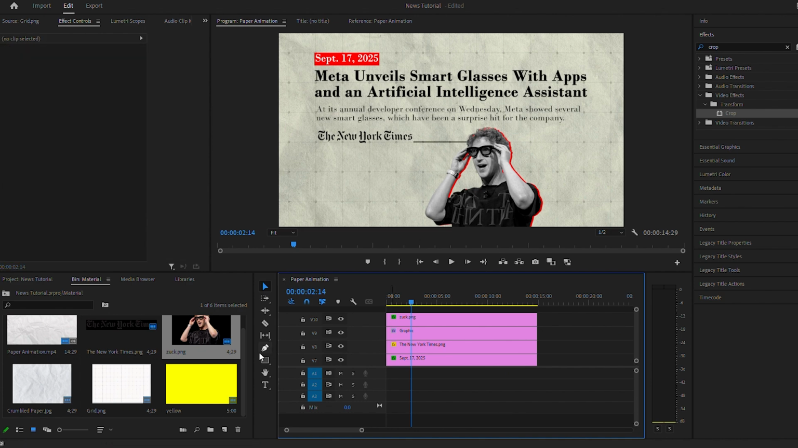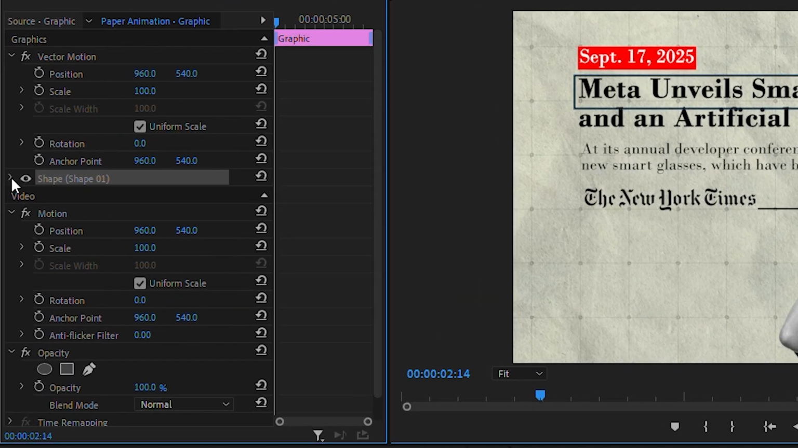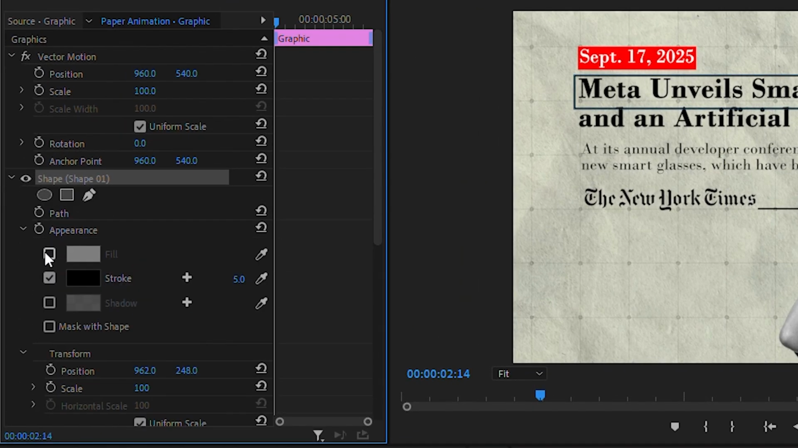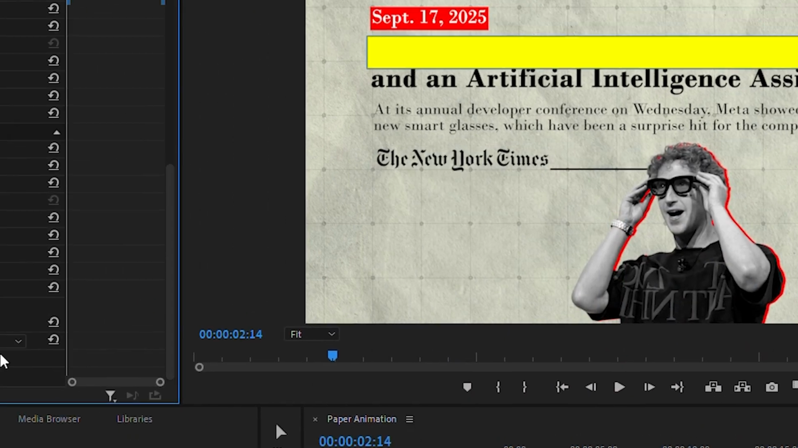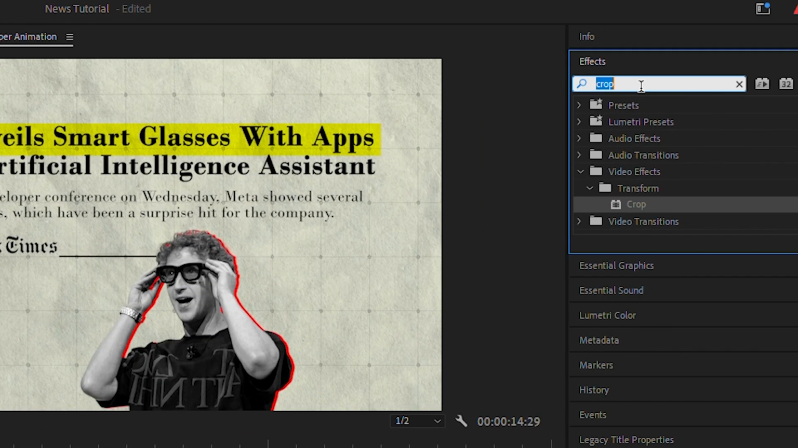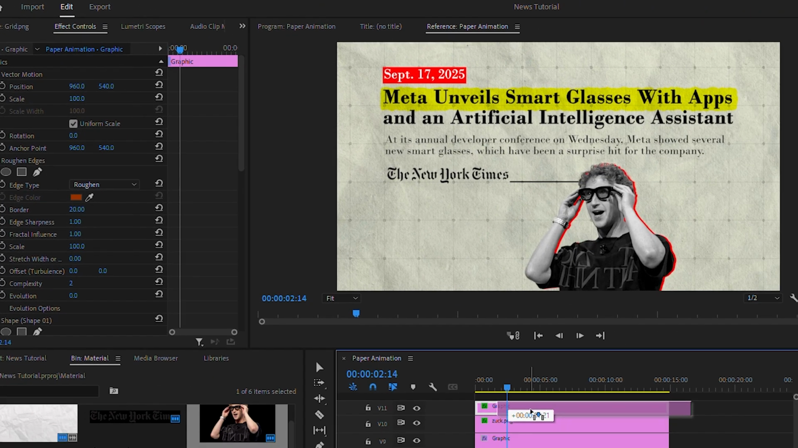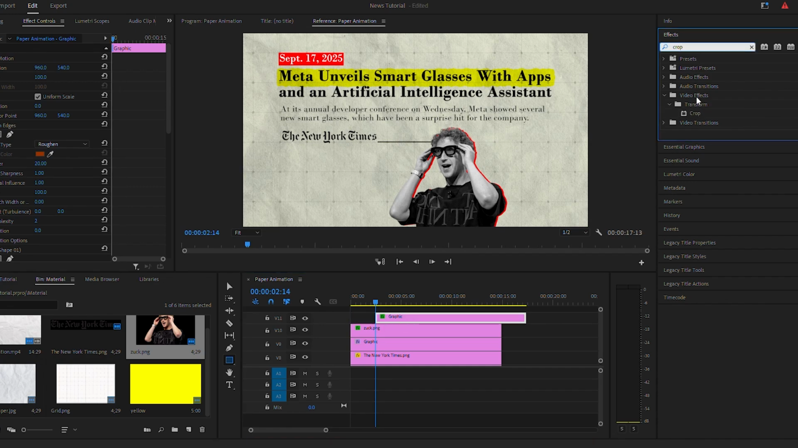So first, go to Rectangle tool and make a rectangle around the text like this. Now go to Effect Controls and turn on the fill. Disable the stroke, change the color to yellow, then go to Opacity and change its blend mode to Multiply. Now search for effect Roughen Edges and add it. Increase border to 20, position it on the timeline, then add crop effect.